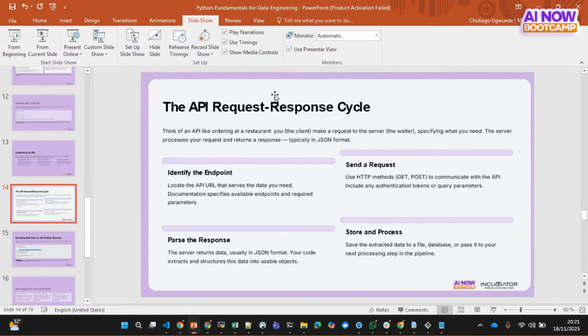Once you pass your response into a variable, it's always in a JSON format, because I mentioned earlier that APIs store data in JSON format. So it's now up to you whether you want to convert that JSON into a data frame, or store the data straight into a database or a file, or use it for the next step of processing in your pipeline.